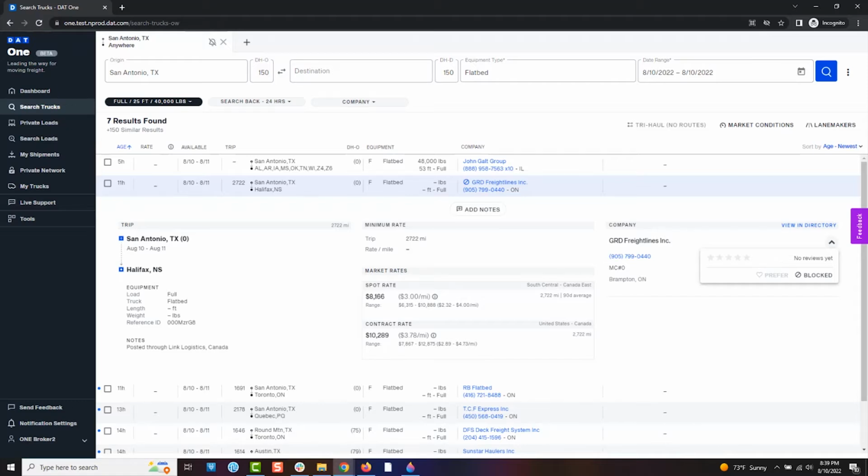And don't worry, if you ever want to see what companies would have shown up had they not been blocked, we have you covered. You can always unblock them if you would like to start seeing them again.